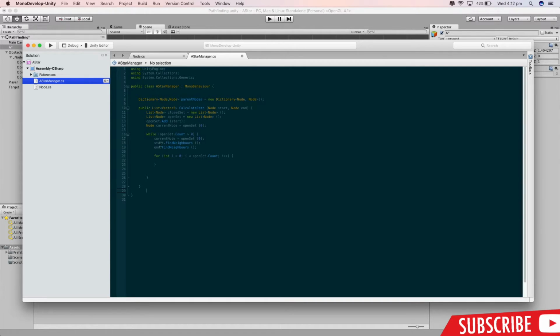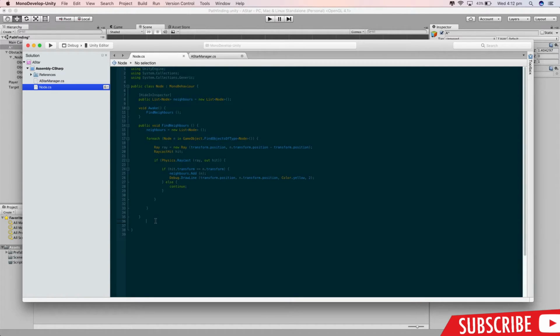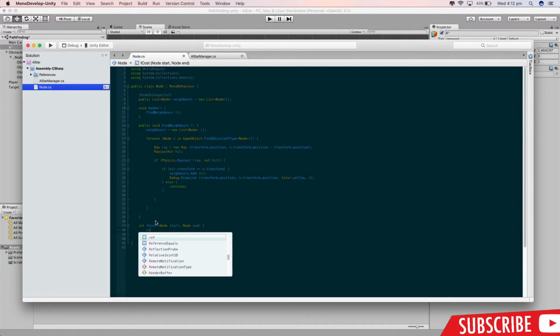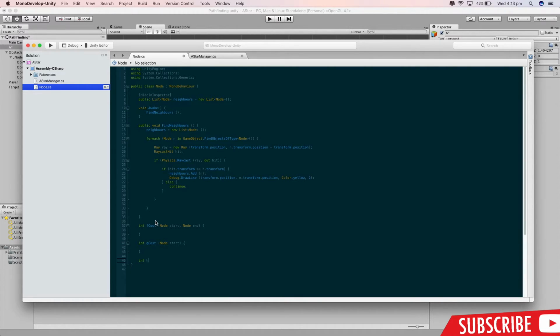Actually, even better, we'll go into the actual node script, and we'll create the integers here. So int fCost equal to node start, node end. I think this should work, yes. And we're not going to return anything yet. So int gCost equals node start, and int hCost equals node end. We have to make sure all of these are public so we can access them from our A-star manager.